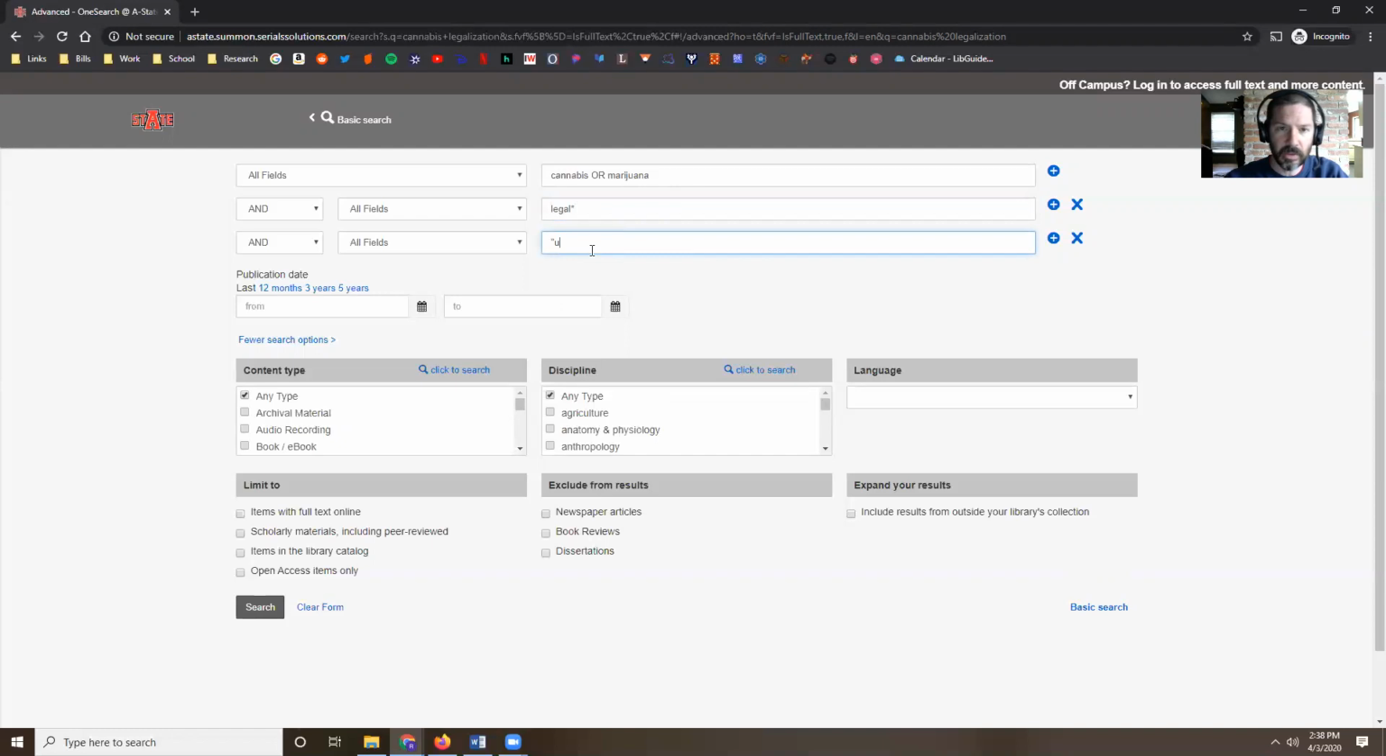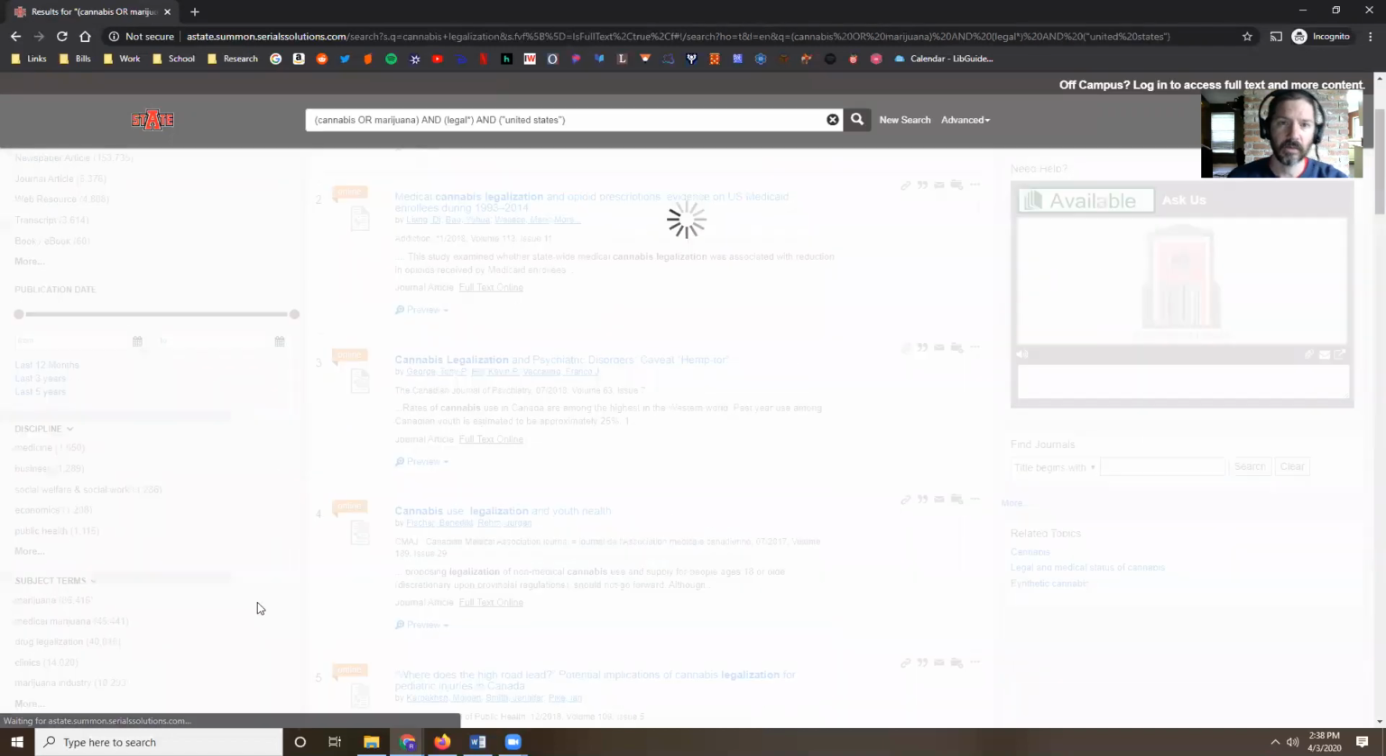And then lastly, I'm going to put in United States because for this paper especially, I'm focused on the US Constitution, and if I just put in cannabis legalization, I'm going to have sources from all around the world, legalization in Cambodia or wherever it might be. So this way I'm getting just results that have the term United States, and specifically the phrase United States. That's what the quotation marks do here. They find the exact phrase. And so now let's hit search.